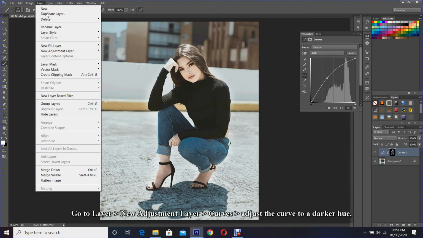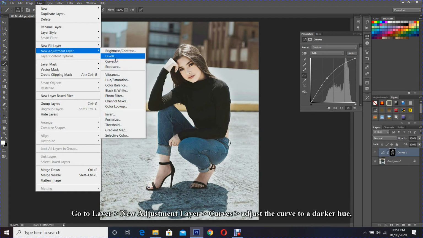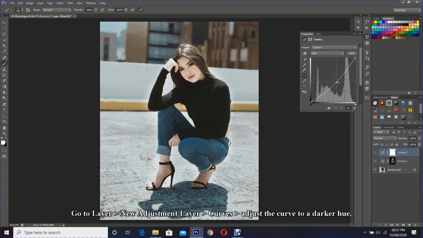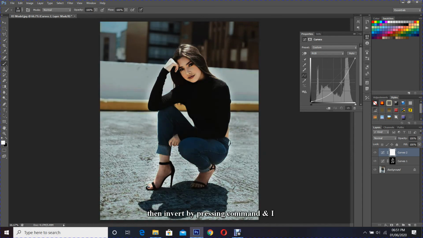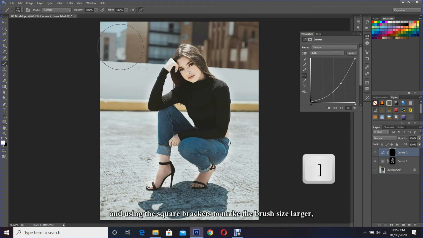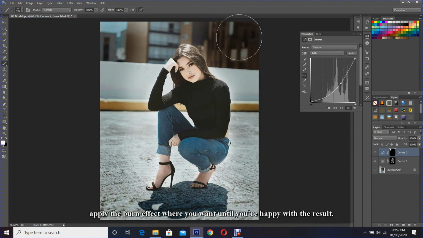Go to Layer, New Adjustment Layer, Curves, adjust the curve to a darker hue, then invert by pressing Ctrl and I, and using the square bracket to make the brush size larger, apply the burn effect where you want until you are happy with the result.